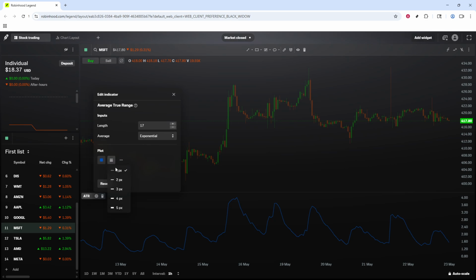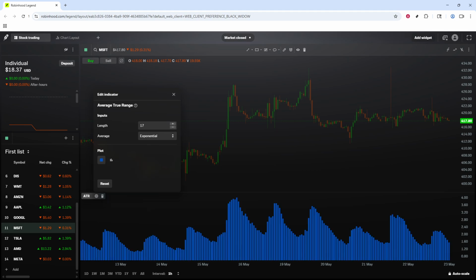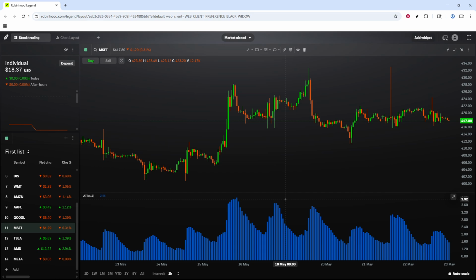The ATR indicator will remain active on your chart as you continue working inside Robinhood Legend. You can reopen the settings menu at any time to make additional adjustments whenever needed. That is how you add and customize the average true range or ATR indicator in Robinhood Legend.